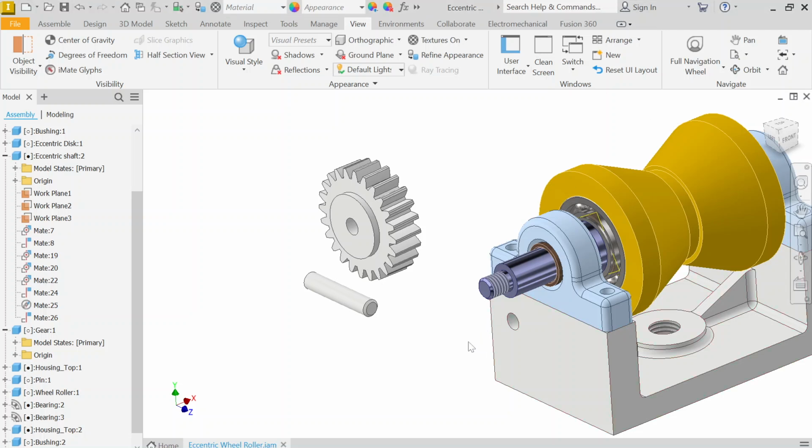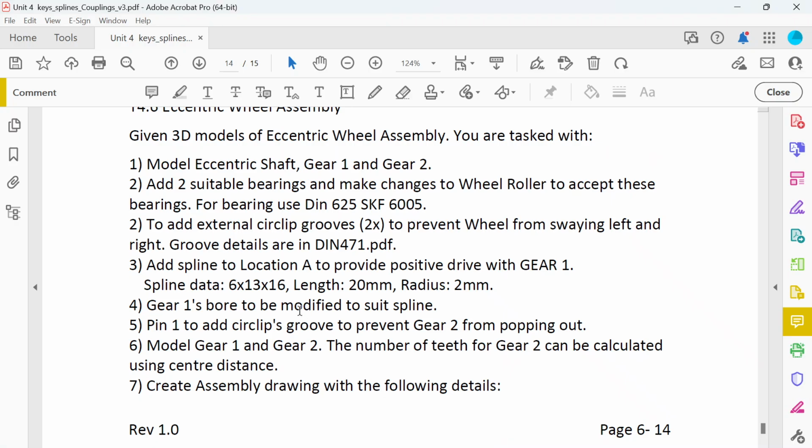Let's continue with where we left off from the last lesson. So I'm going to create the spline as requested: add the spline to location A, which is on the shaft, to provide positive drive with gear 1. Spline data is 6 by 13 by 16, length of 20, radius 2. Okay, so this is a straight spline.